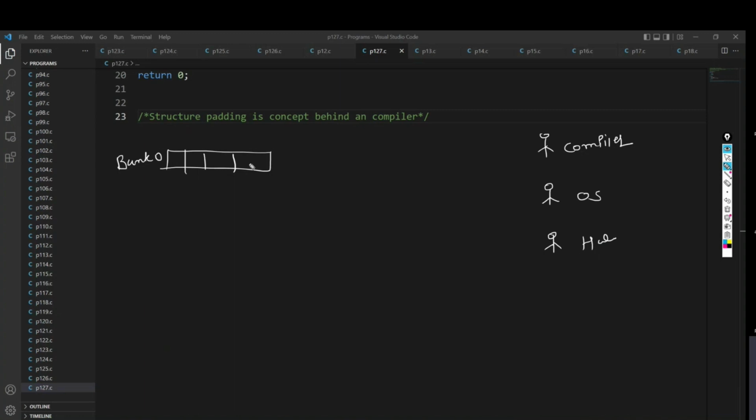When it checks the structure, how many data types are available. So first it will allocate the 4 bytes in bank 0 for the integer. Then bank 1 is the character, and it also allocates 4 bytes. It will be inside bank 1, and bank 2 will also allocate 4 bytes. So here we need only 1 byte instead of 4 bytes. This is wasting my memory.